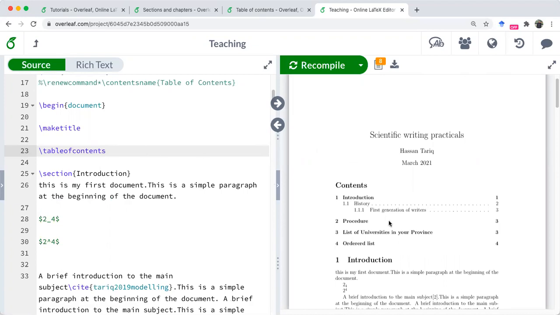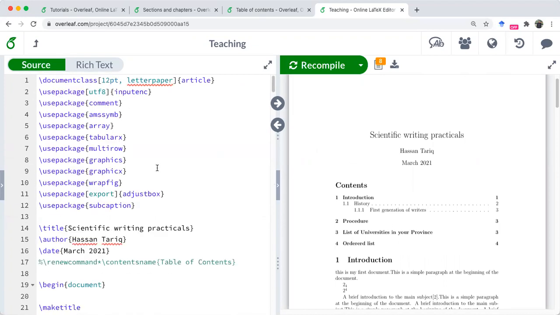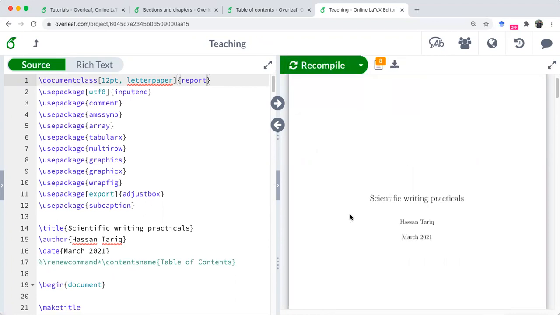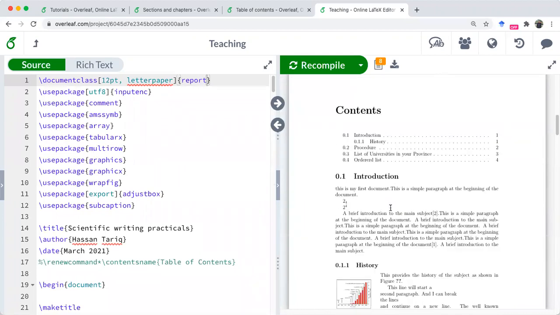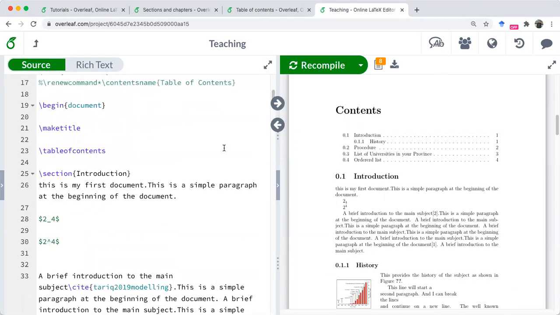Just remember that it also depends on the type of document you are using. So right now I'm using article. For example, I use report. So you can see the document layout changes, and so do the table of contents and its numbering scheme as well. So it is important what kind of document class you are using, and that will determine the type of contents and numbering scheme you will have.